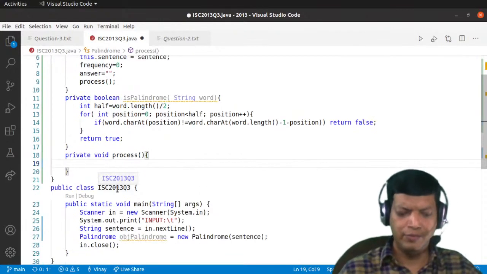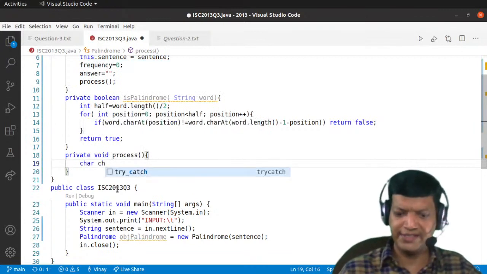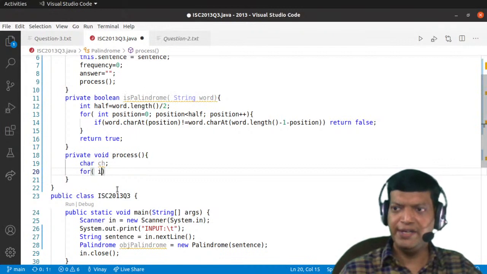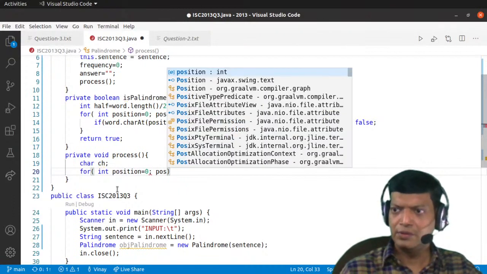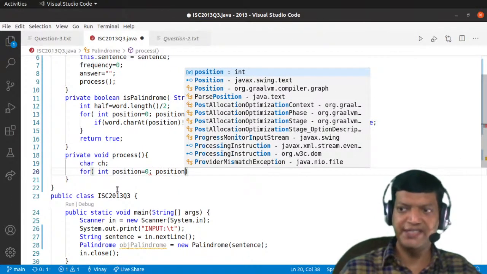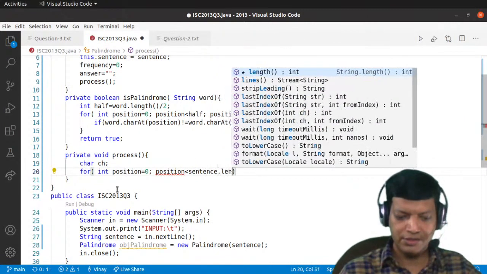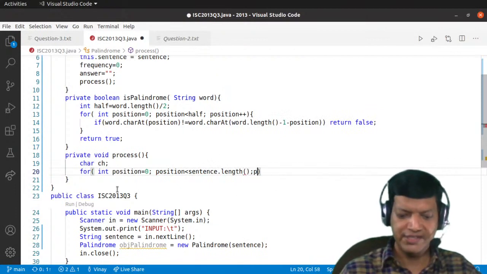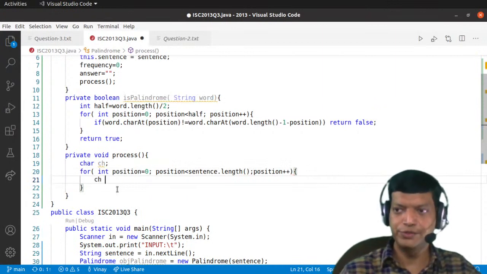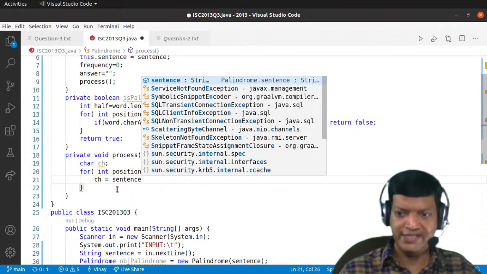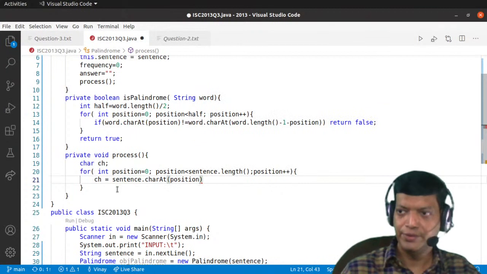First of all, we should take a character variable to extract the characters. So we'll take a loop for position. We'll say position is equal to 0, and we are actually processing the sentence. So position is less than sentence dot length, then position plus plus, and then we want to extract one character at a time. So ch is equal to sentence dot charAt the given position, right?